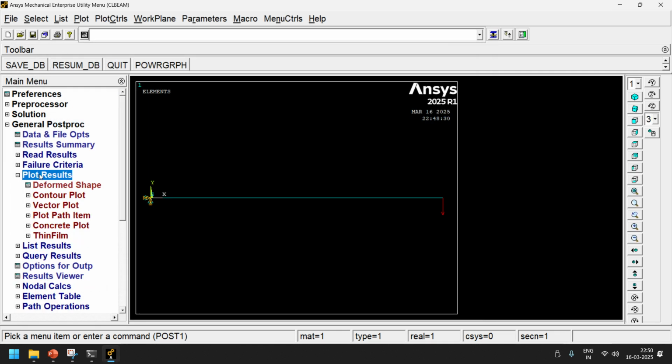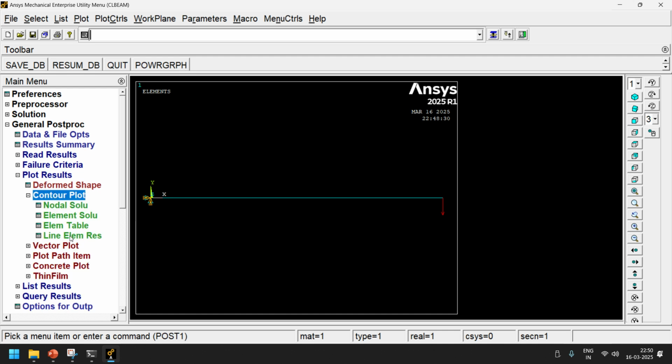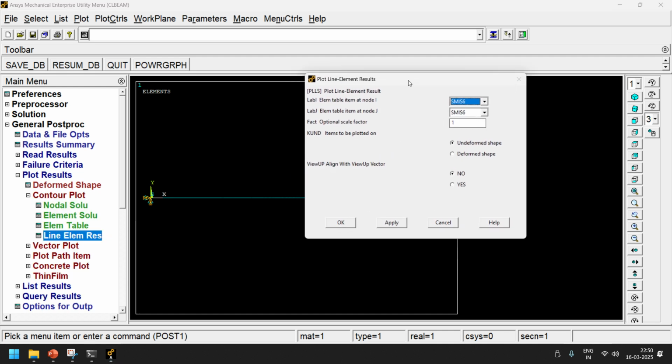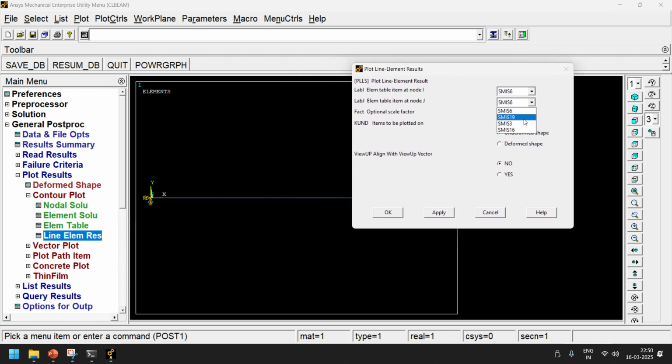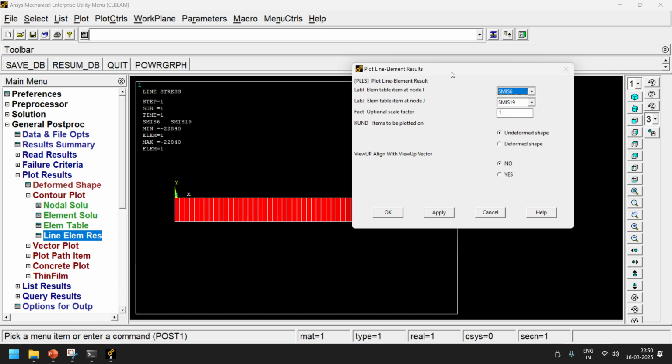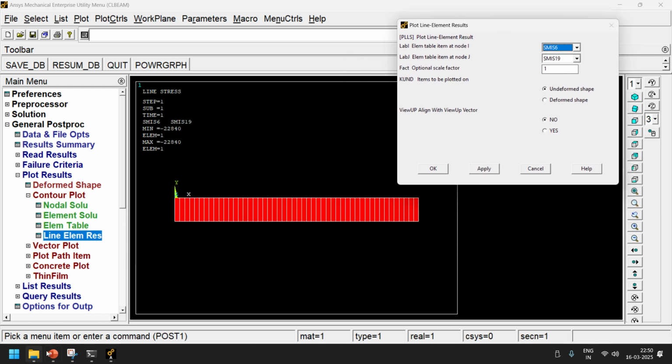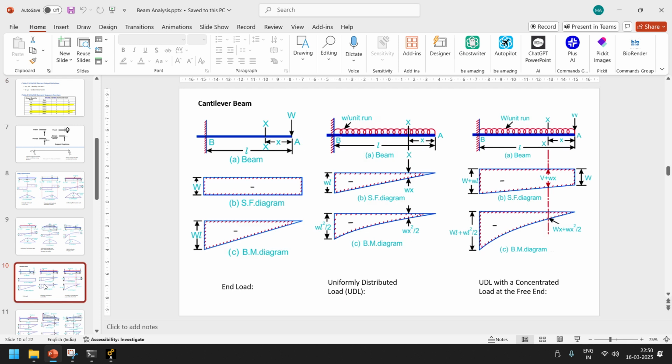Now we can plot the results. We can go for the contour plot, line element results. So 6 and 19, you apply. So this is the bending moment diagram, shear force diagram for the cantilever beam. Next you go for the bending moment diagram.